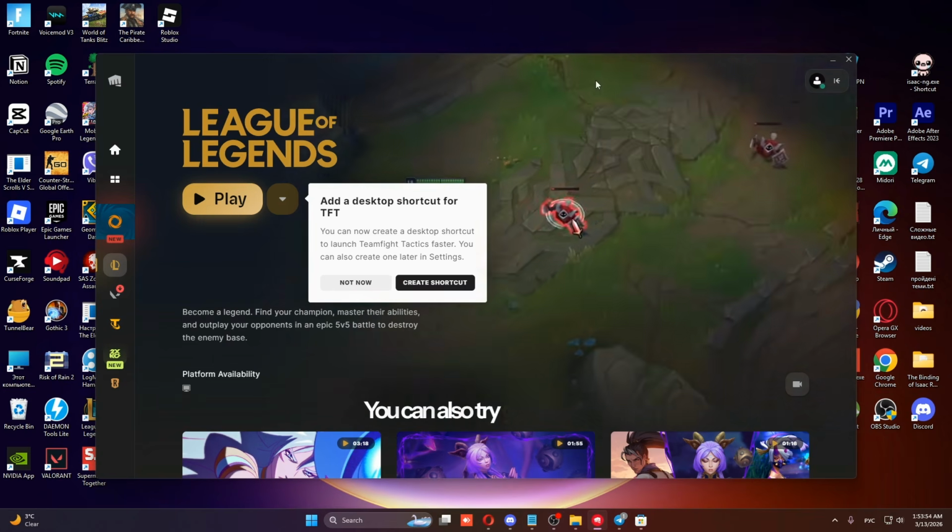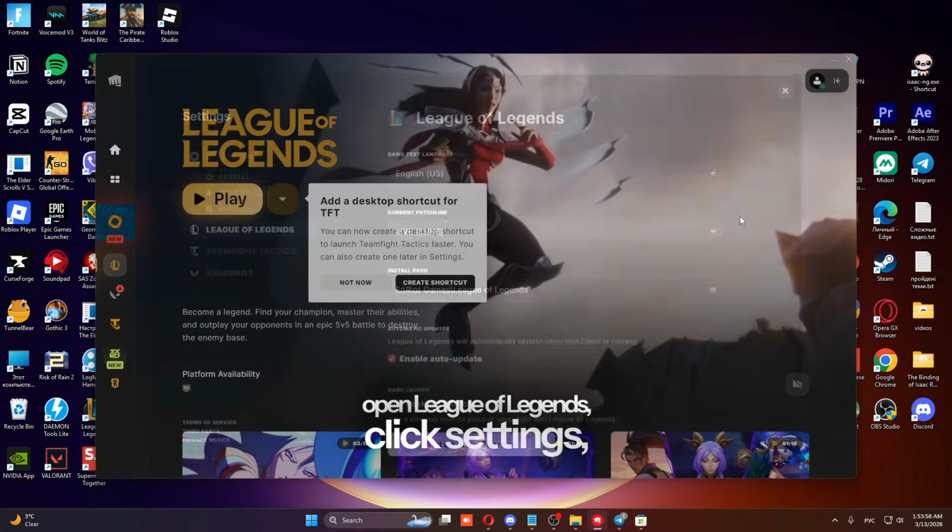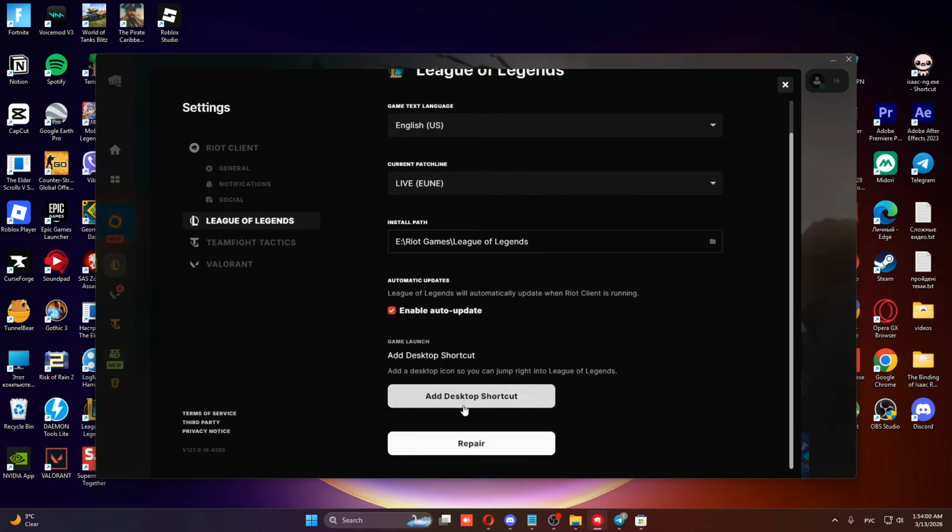You can also try going into the Riot client itself, open League of Legends, click Settings, select League of Legends here, and click the Repair button.